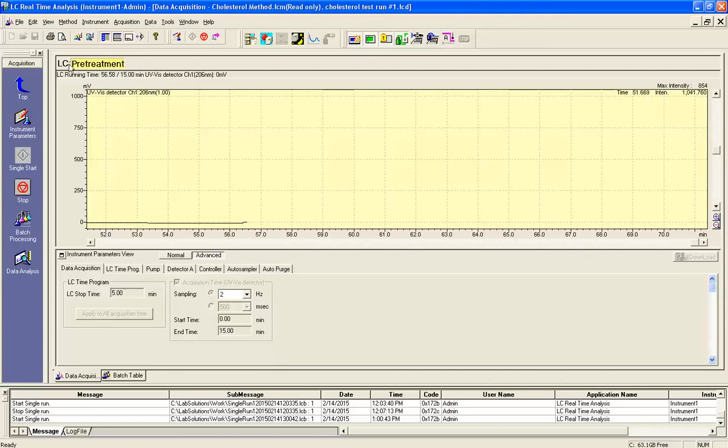So right now up here at the top it says LC pretreatment. This is it rinsing the needle. This is it purging everything out of the machine that needs to be purged, and it's getting ready to inject a sample. It's not done anything yet. It's just rinsing and it's just cleaning itself. That's all that's going on.